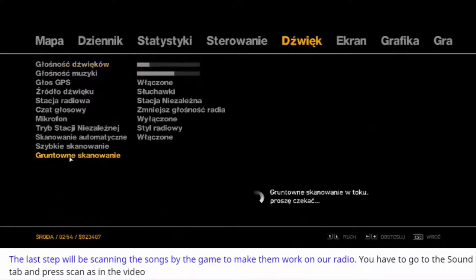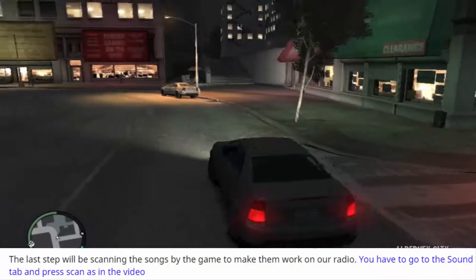The last step will be scanning the songs by the game to make them work on our radio. You have to go to the sound tab and press scan as in the video.